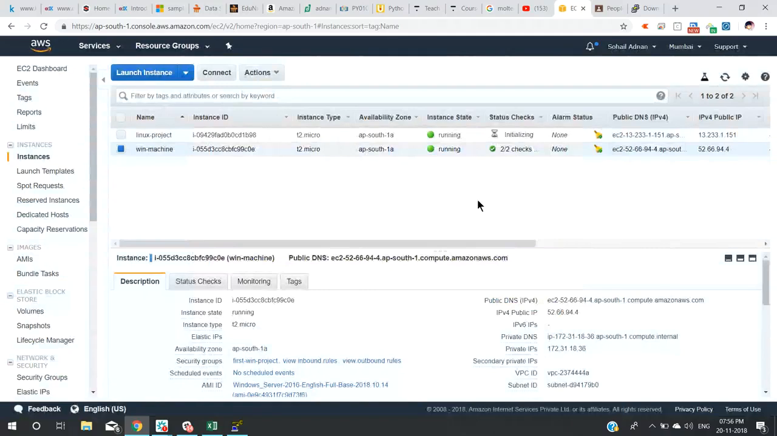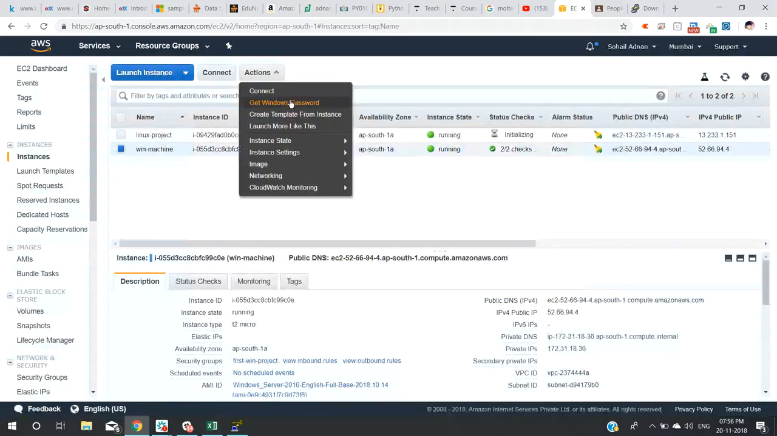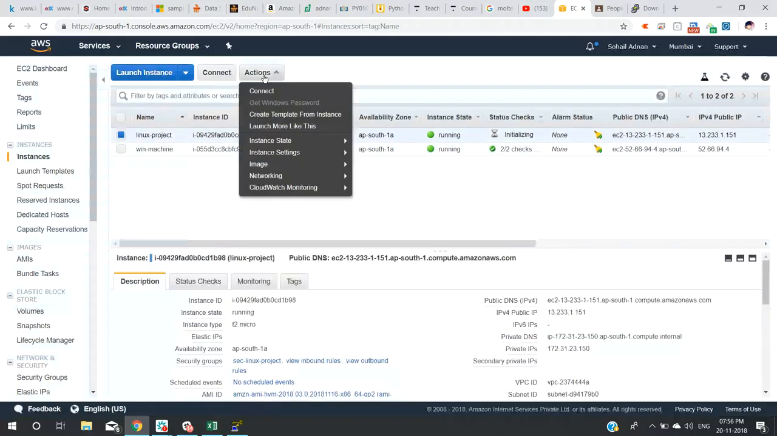Usually, as I showed in my previous lecture, you go to Actions and click on Get Windows Password. That step is not applicable in Linux. You cannot select a Linux machine and tell Amazon, "Give me a Linux password." That option is not available. So the way you log into Linux is slightly different, so pay attention.